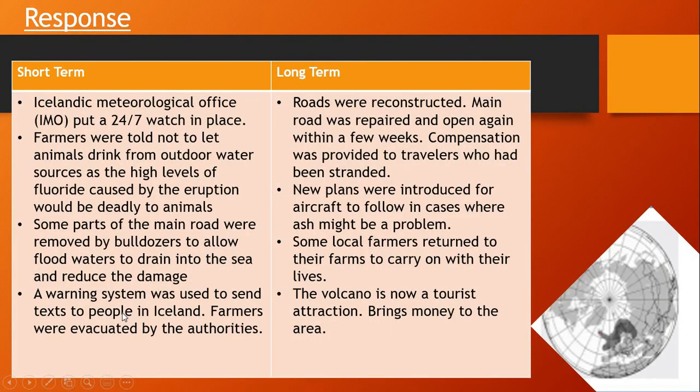And then short-term and long-term response. So you've got your immediate short-term, what happens straight away. Mostly this will be done by Iceland. And then you've got the long-term. So what happened after, maybe after those 8 days, and maybe even further, a year or two down the line. And then all the way to the present day, which is almost 11 years after.